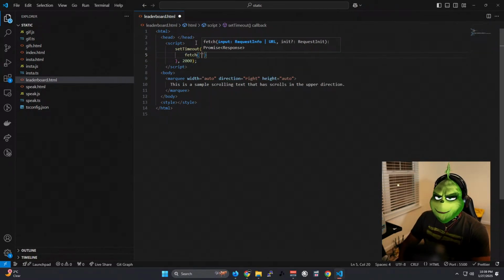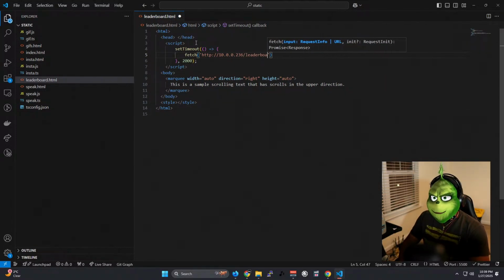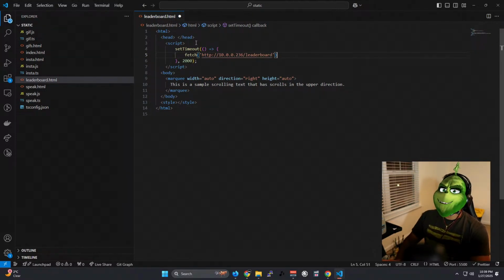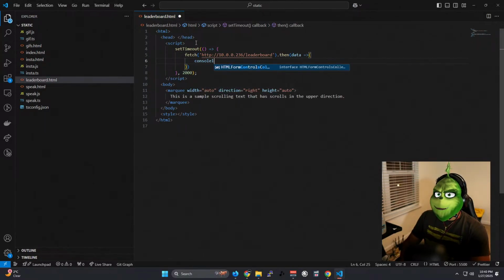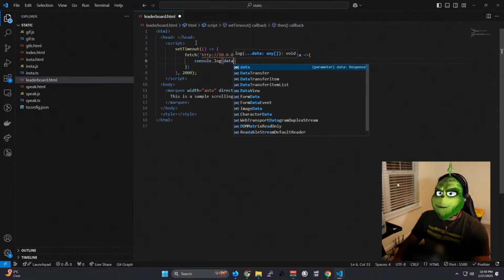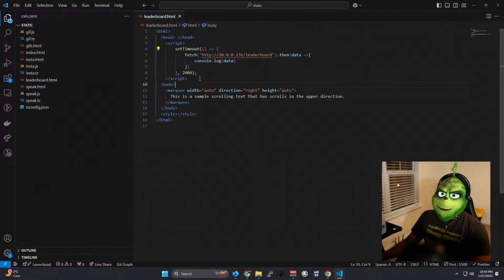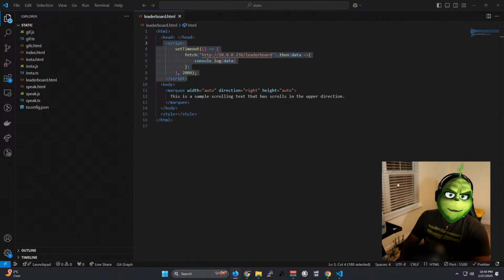So fetch http://10.10.10.236/leaderboard. Okay, that's fabulous. So once it fetches it, then you get the data, and it should probably have console.log data. Cool. But I need to run it all the time. Can I keep this running?